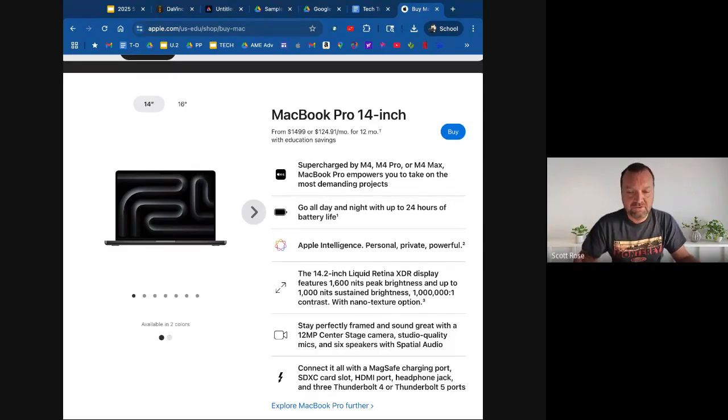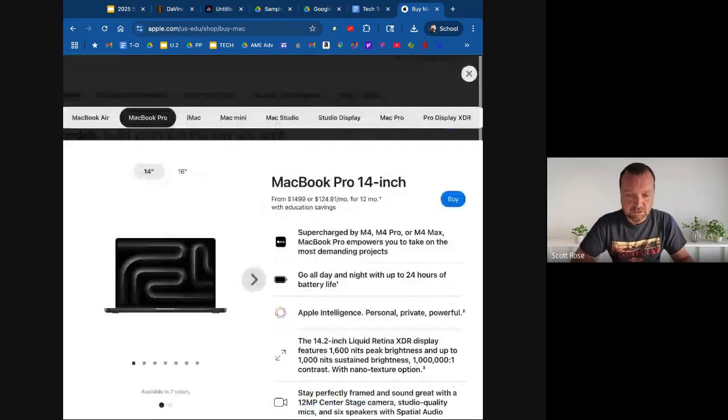The main difference is that they've added an HEVC encoder. HEVC is H.265, a special encoder that only newer computers have, and it makes the video editing process a lot smoother. Smoother means when you push play, there's no stuttering, no buffering, no waiting. It just works. That's what's cool about it. So that's the MacBook.